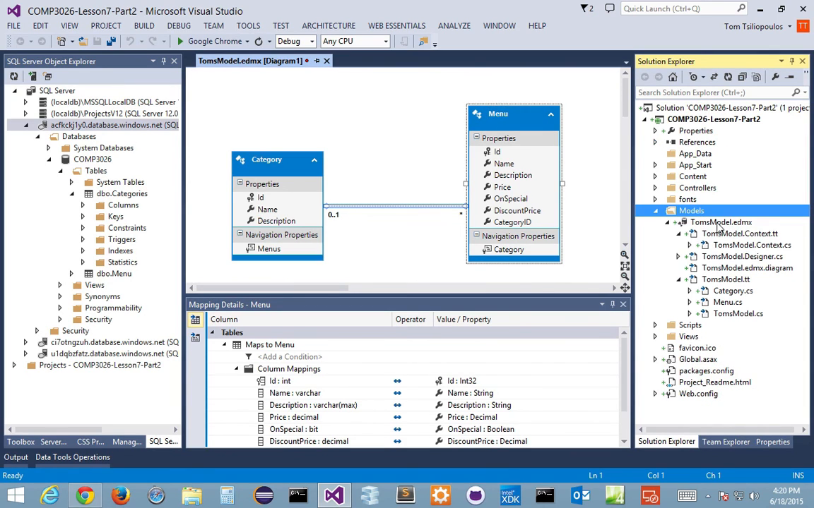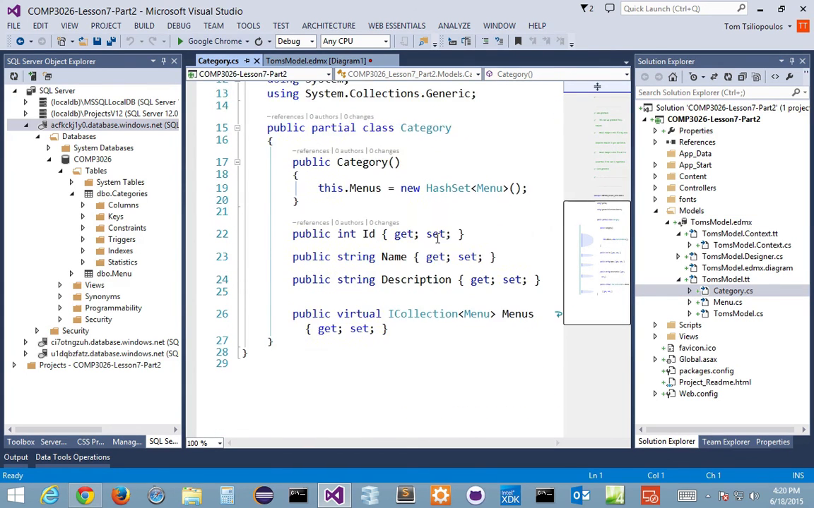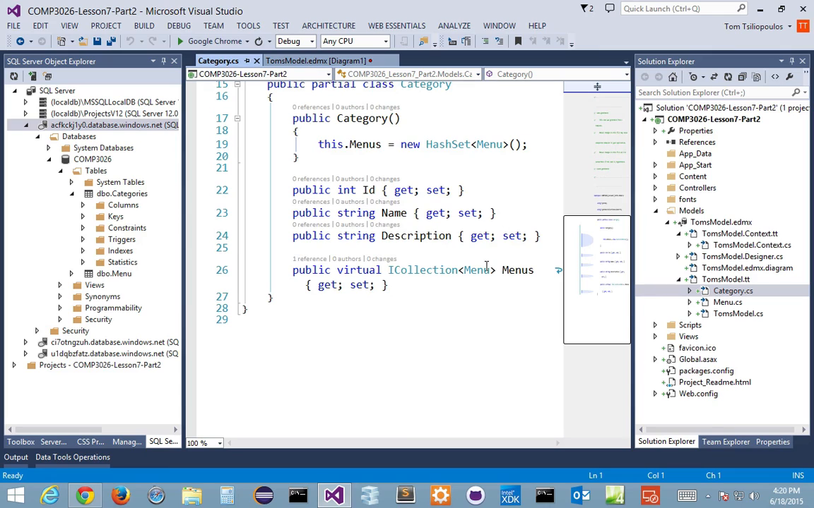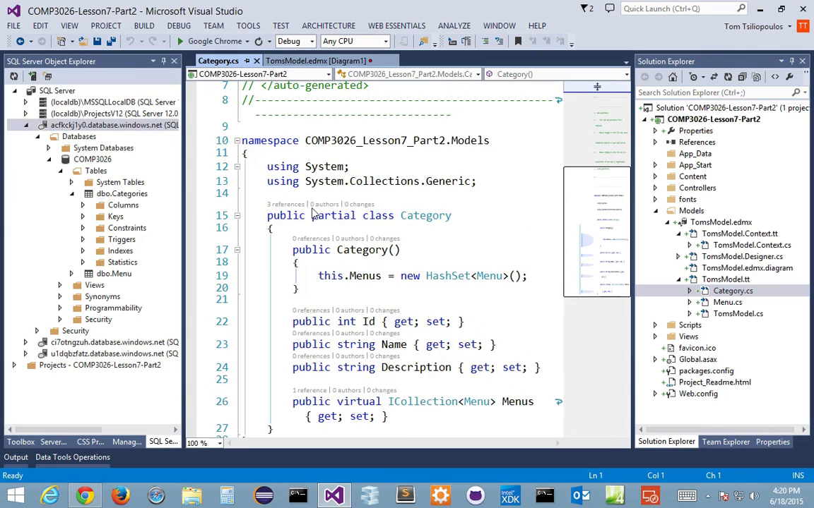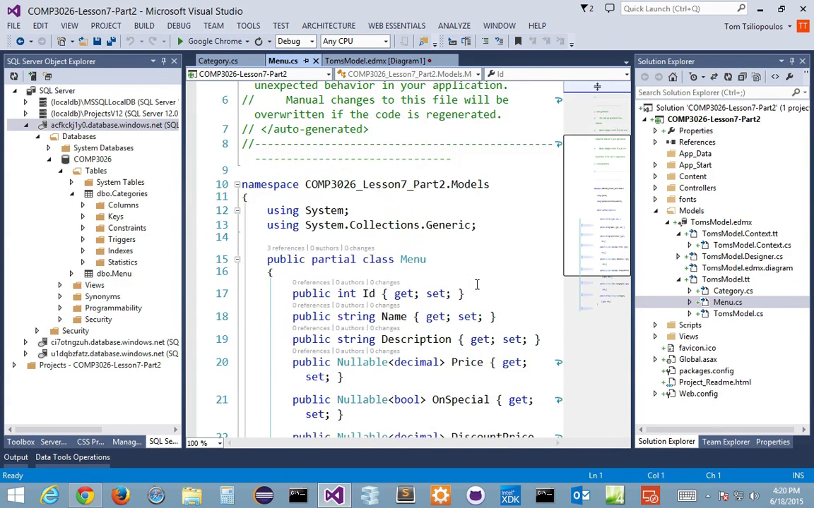And we have under models, Tom's model.edmx. We also have a couple of other additional things. We have our category CS file. This is our model. This is what it looks like. We have a couple of properties. We also have a public virtual ICollection menus, right? This is for our category class, right? And if you notice, it makes a reference to the menus model, which is this one.